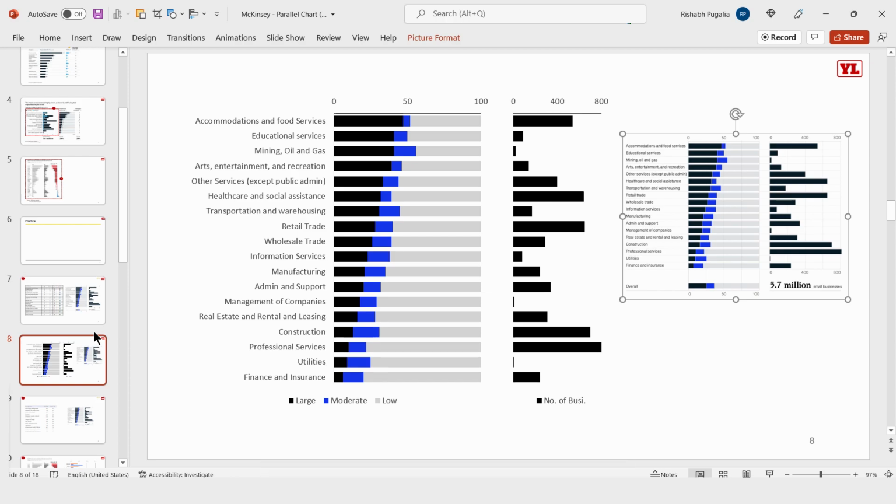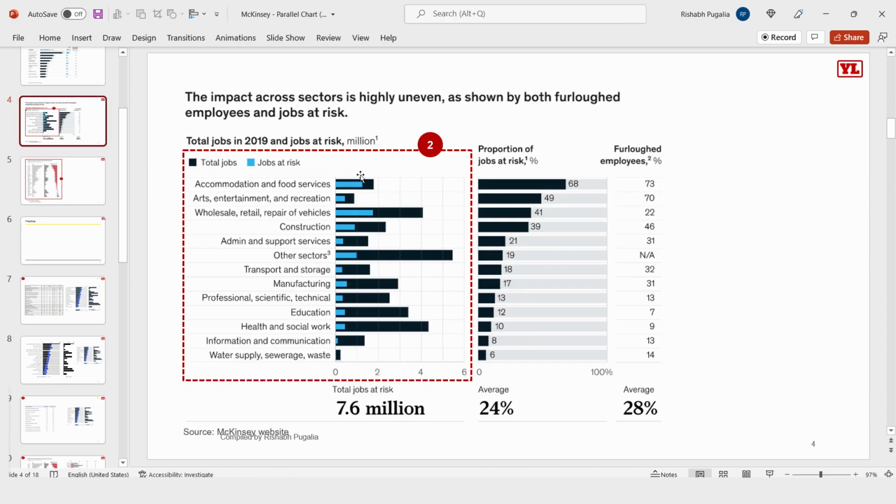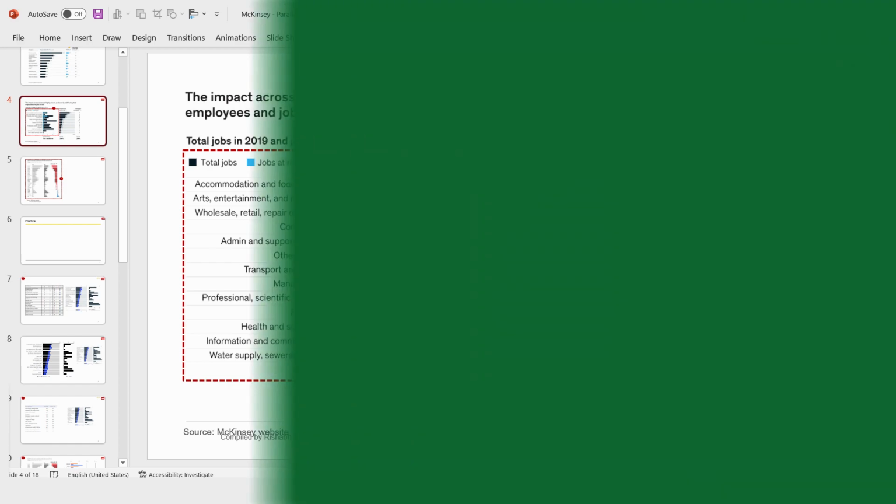We'll soon go to the next example where I will specifically show you how to create this thermometer-like look in this chart, in the horizontal bar chart.